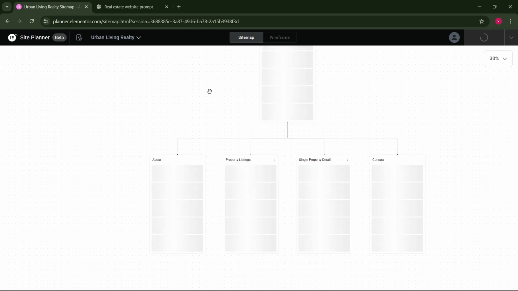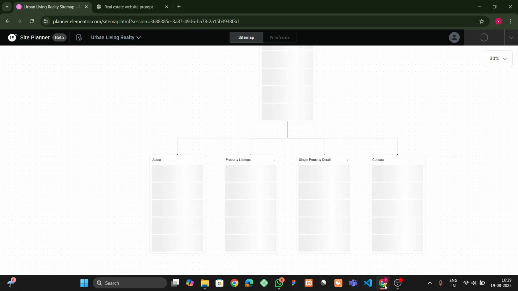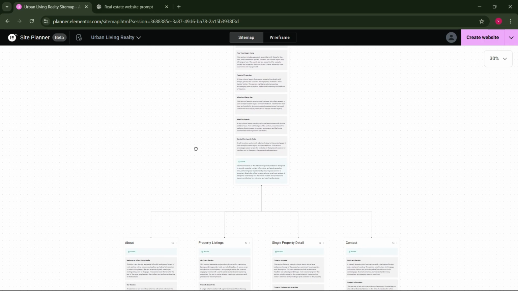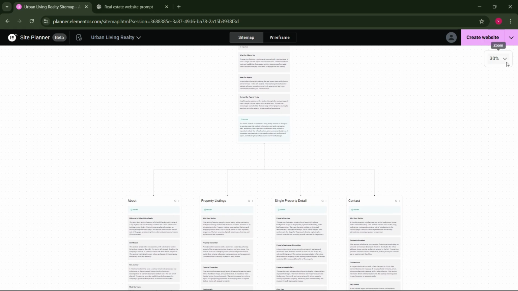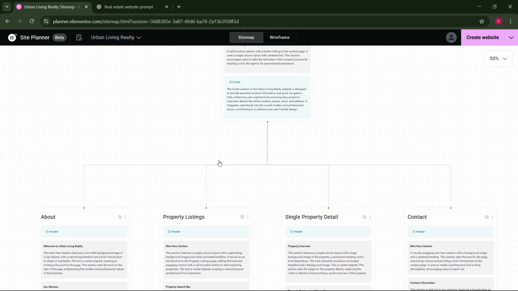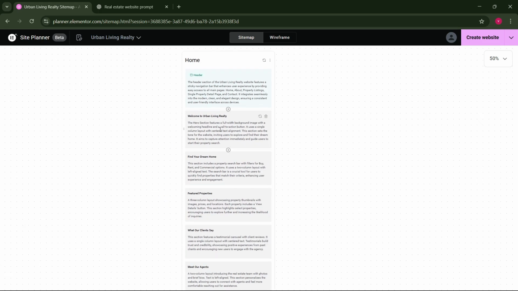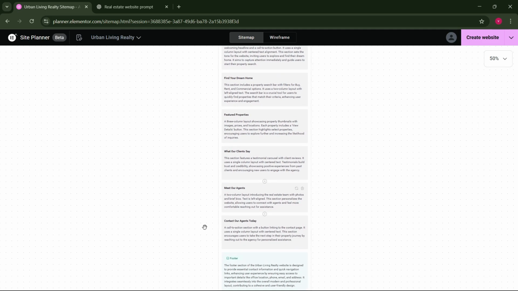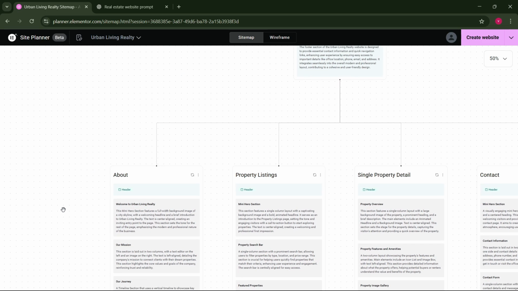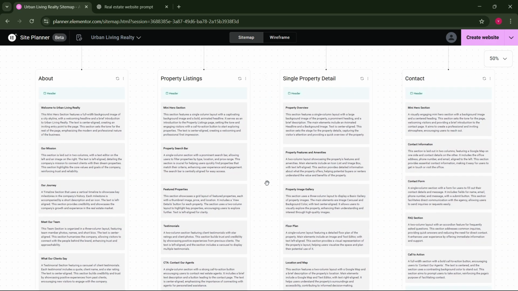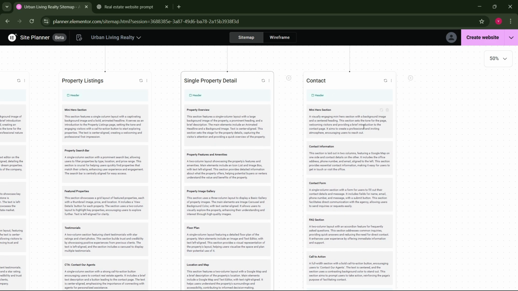it started making the home page sitemap. Here we have the about, property listing and all. So here you can see that it has generated the sitemap for us. So if I go to the 50%, now you can see that here it is saying we have the home header, welcome to urban reality, find your dream house. So you can see all of this information here. Also it has generated our home page, property listing, single property and contact.